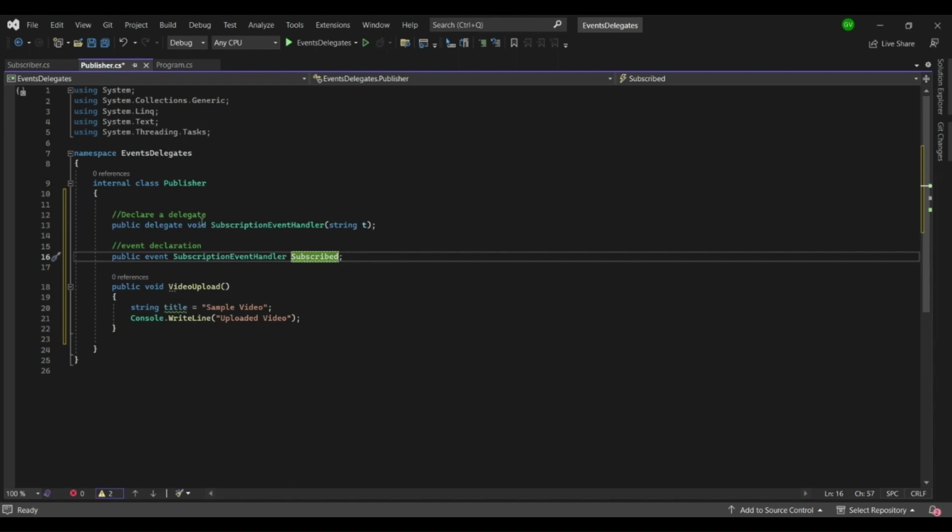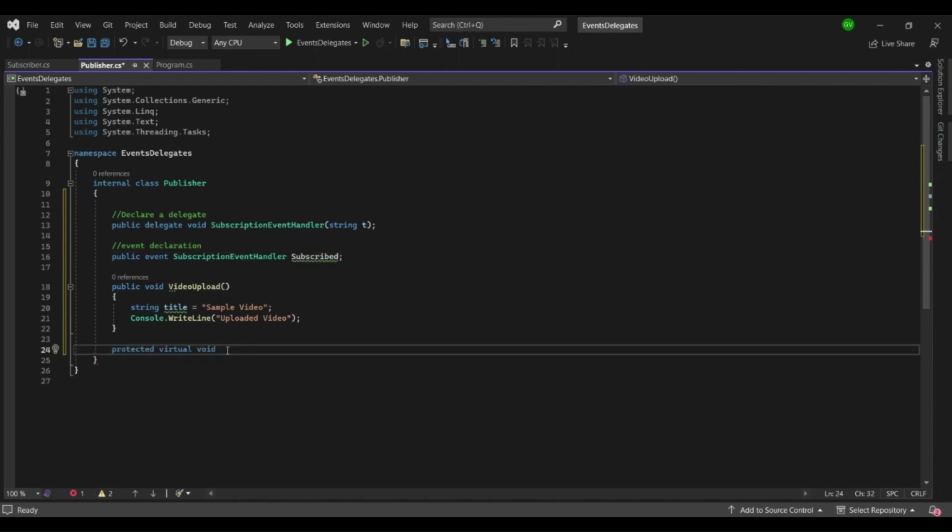So now we have completed declaring a delegate and the event declaration. Now the third step is we have to raise the event. We use a method that is going to be the publisher method. That particular publisher method must be protected virtual void, and we have to name this method OnSubscribe method.